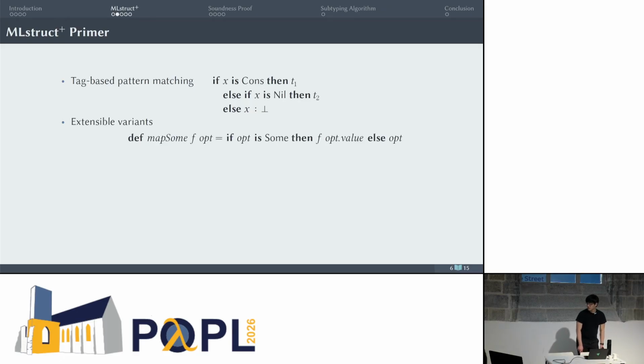And in this system, we can also express extensible variance. For example, in this function mapSum, which takes two arguments, f and ops, it branches on whether ops is a sum. If ops is an instance of sum, then we project the value field out of it and apply f to it. Otherwise, we return ops as is.